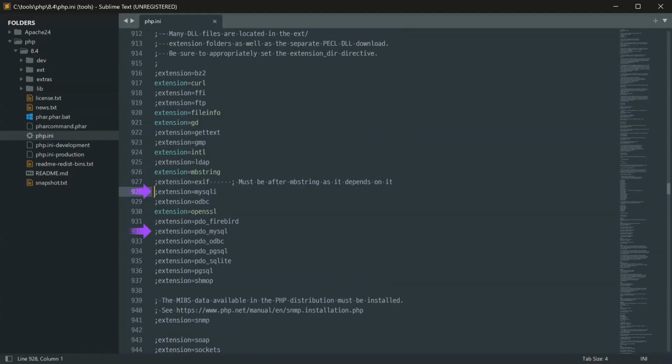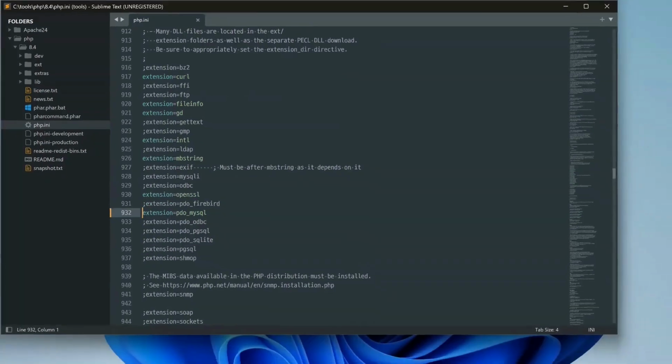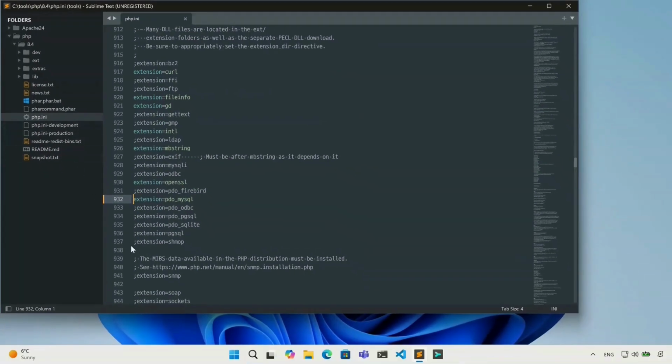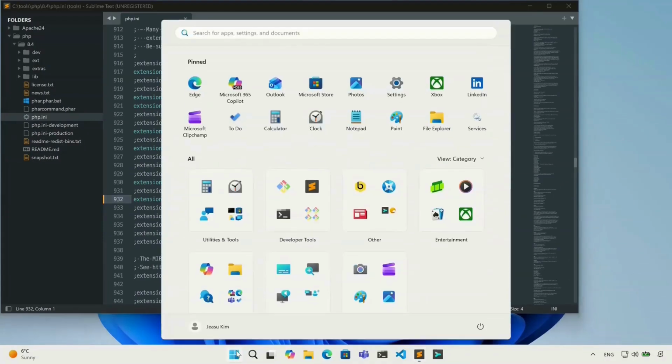For PHP, there are MySQLi and PDO MySQL extension modules. As mentioned earlier, I will load PDO MySQL by uncommenting its lines. PDO has the advantage of being usable with not only MySQL but also PostgreSQL, Oracle, and others using the same API method. To apply the changes to the php.ini file, you must restart the Apache HTTP server.